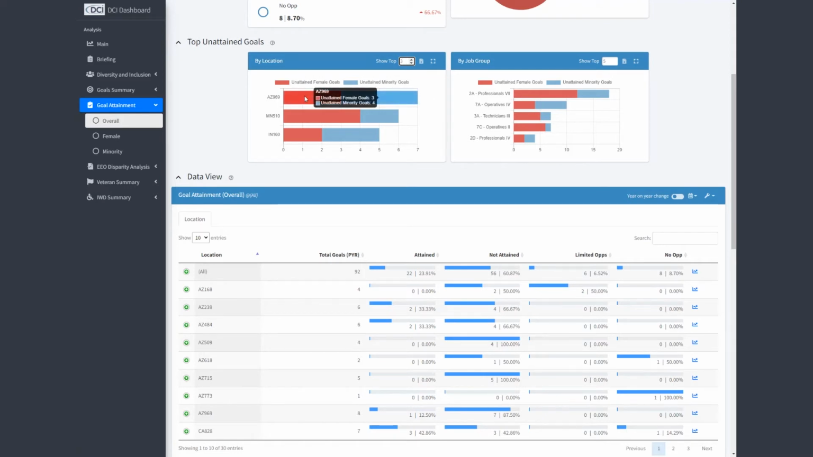And it'll also break those down in the overall page that we're looking at between the goals for women and the goals for minorities within that location. When we look at the job group chart, we'll see the same thing, but this is across the locations in this level that we're reporting, and show those job groups that had the highest number of unattained goals across all of those locations, and breaks those down into female goals and minority goals within the chart as well.